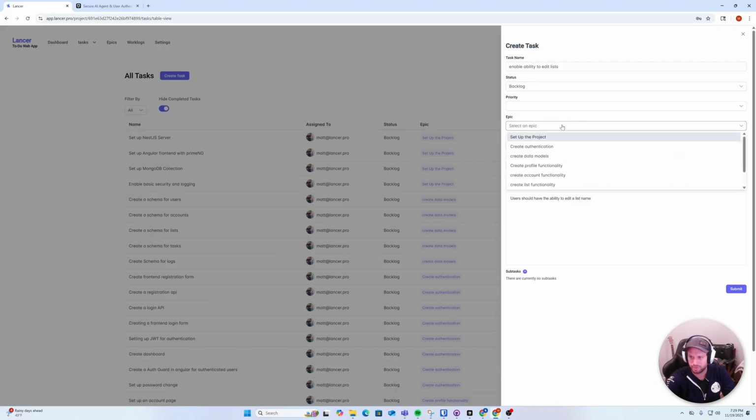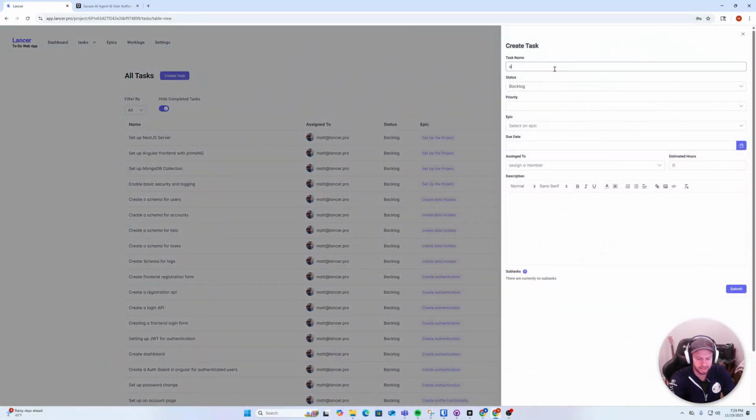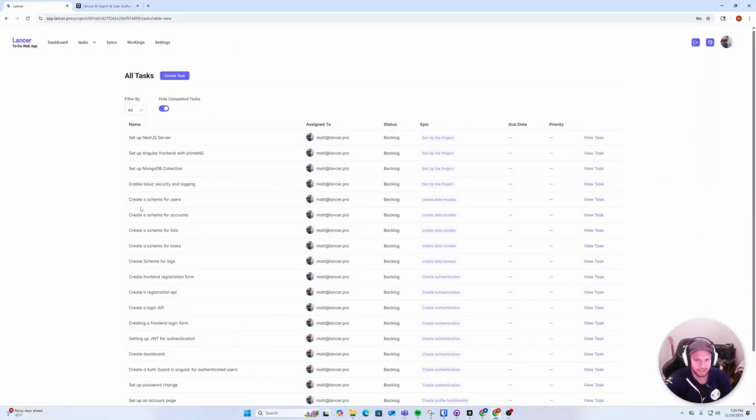Nice and simple. Still need to create a task for it. And then create a task. Enable the ability to delete a list. Users should have the ability to delete a list. So if we created it, edit, delete it, view it, I think we're good.